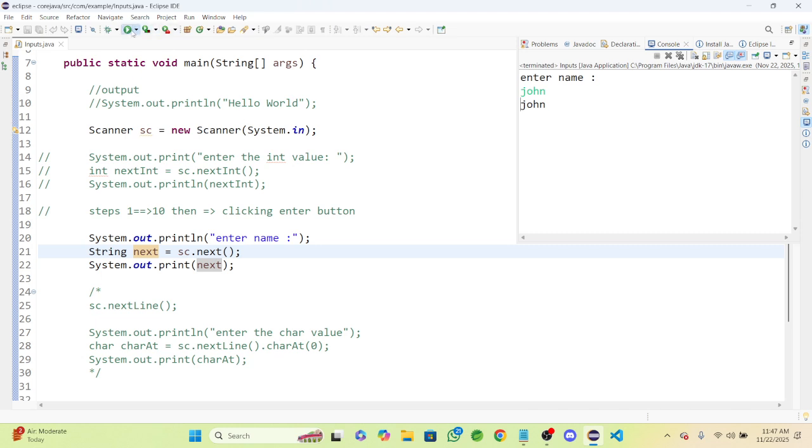If I rerun that and enter John Grisham, what is the output we are going to get while using the next method? It was taking only the first word. The second word is not taken by the next method. The capability of the next method is that it takes only the first word.